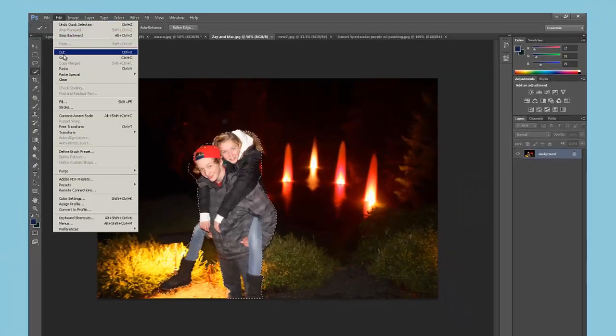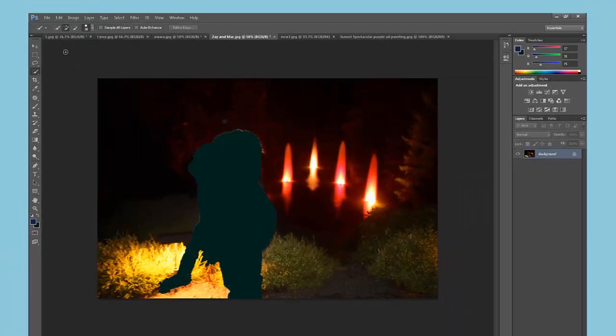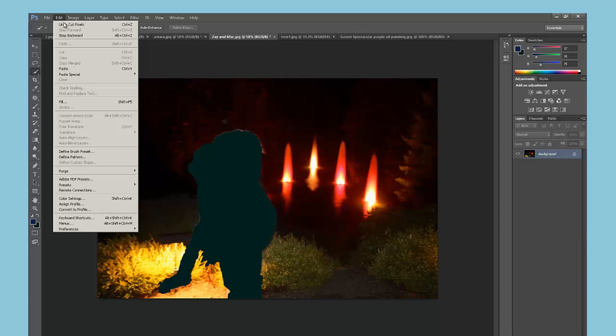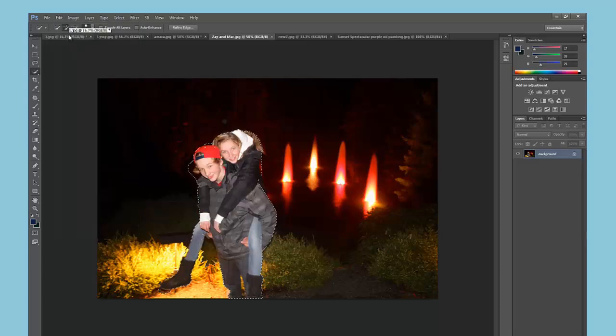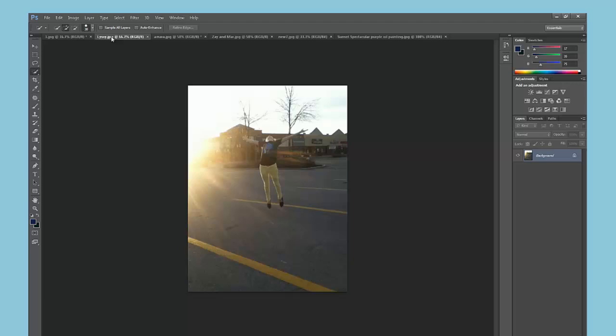Choose another image at the top of your screen. Try the various select tools. To deselect the image, go to the Select menu at the top of your screen and choose Deselect.